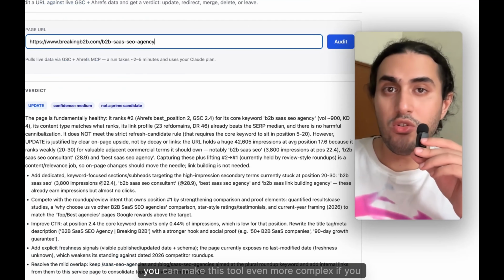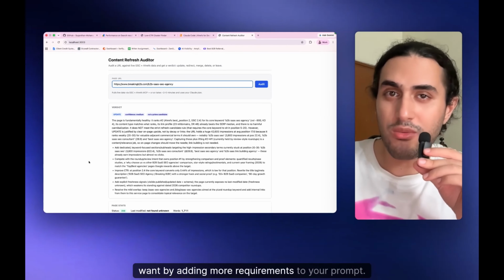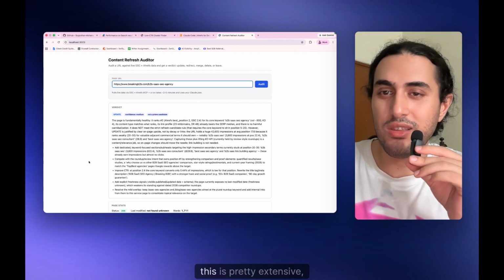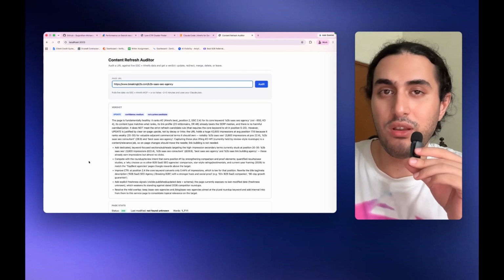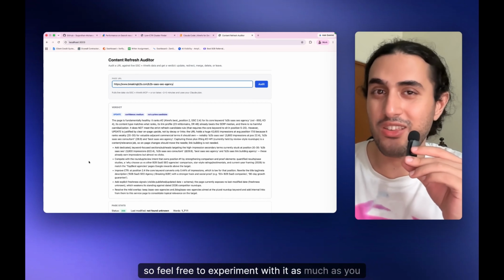And again, you can make this tool even more complex if you want by adding more requirements to your prompt. For my use case, this is pretty extensive, but your use case might be different, so feel free to experiment with it as much as you want.